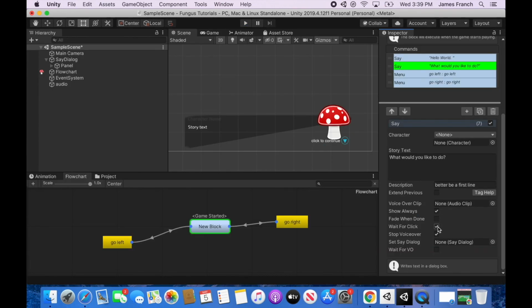Last thing for say dialogues, these other things are fairly self-explanatory. If you uncheck stop voiceover, if there's a voiceover clip, it will not stop playing when you click through to the next say dialogue. But if stop voiceover is checked, when you click, the voiceover will cut off and the next voiceover of your next say dialogue will begin. Wait for voiceover means that the player cannot click through the say dialogue until the voiceover line is finished, which may be good if you worked really hard on the voiceover of your game and you don't want players to be able to skip through it.